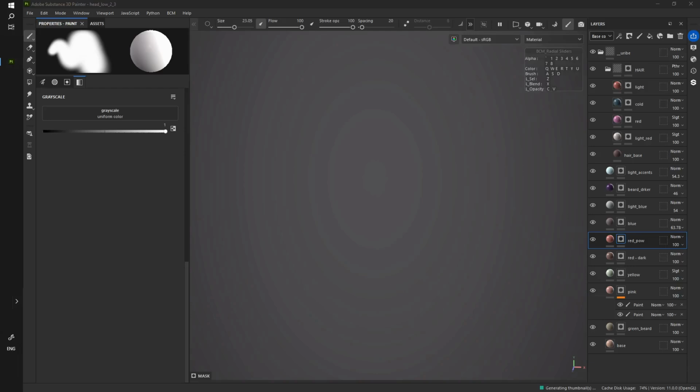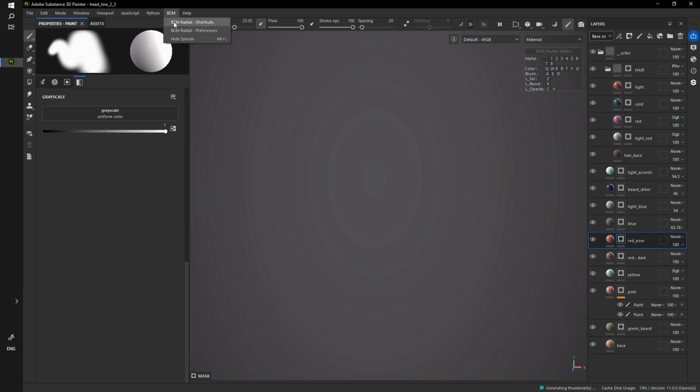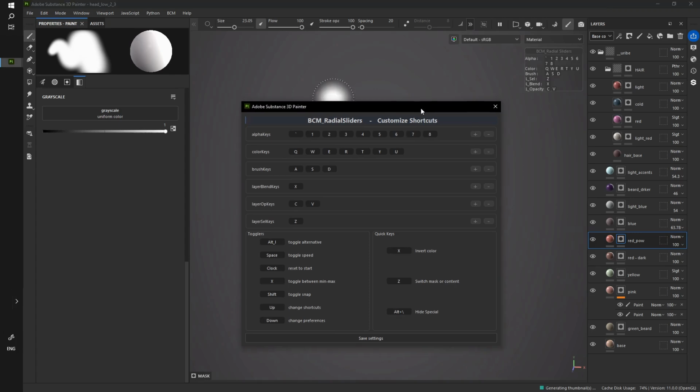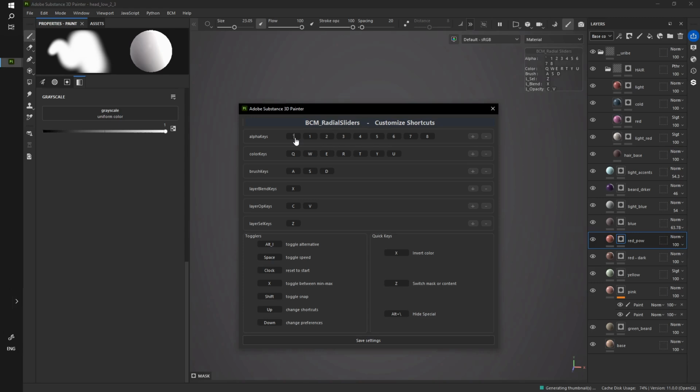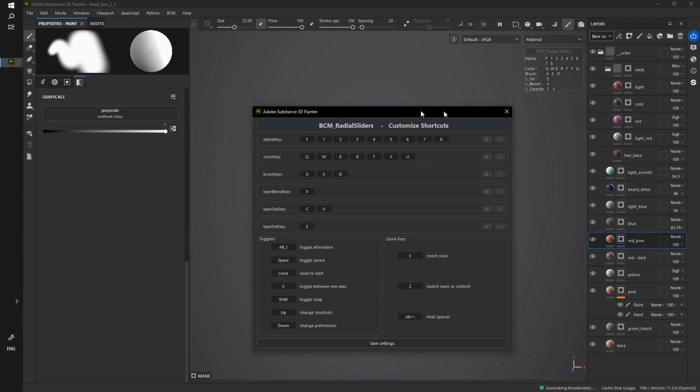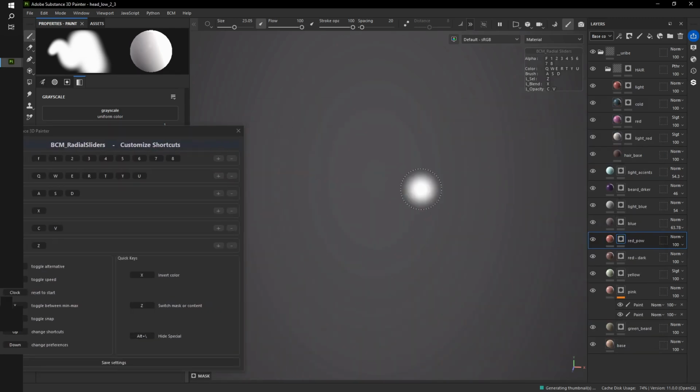Hello. In this video, I'll show you how to customize shortcuts and preferences for the BCM Radial Slider. Start by opening the Shortcuts Customize UI from the BCM menu. Here, you can change the shortcuts that trigger the alpha radial sliders. Click on the first field, then press the key on your keyboard you want to assign as the new shortcut. I'm choosing J, then pressing the Save button to apply the changes.